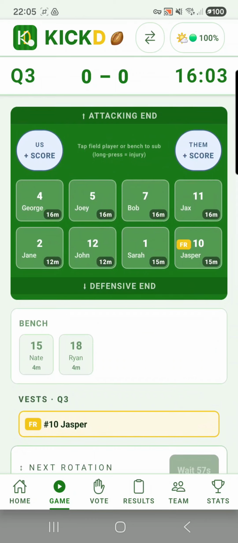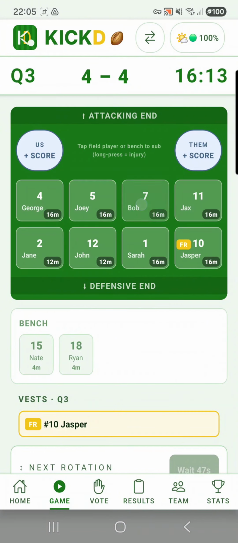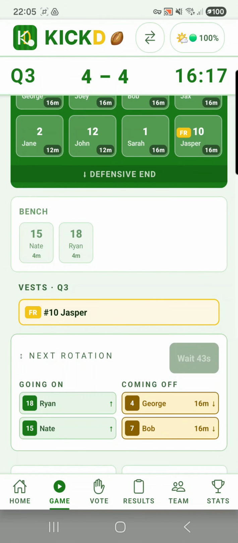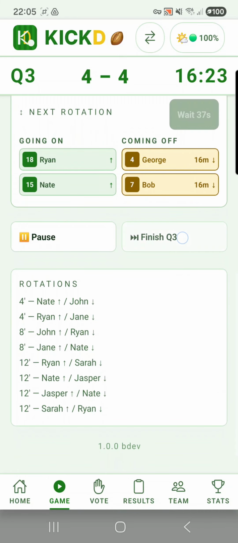Q2, Q3, and Q4, or just H2 for the older age groups, run exactly the same way. The rotation timer keeps ticking, the score keeps updating, vests get rotated, and you get a short break with a fresh fairness summary between each period. When the final period is finished, tap Finish Quarter or Finish Half to wrap up play.